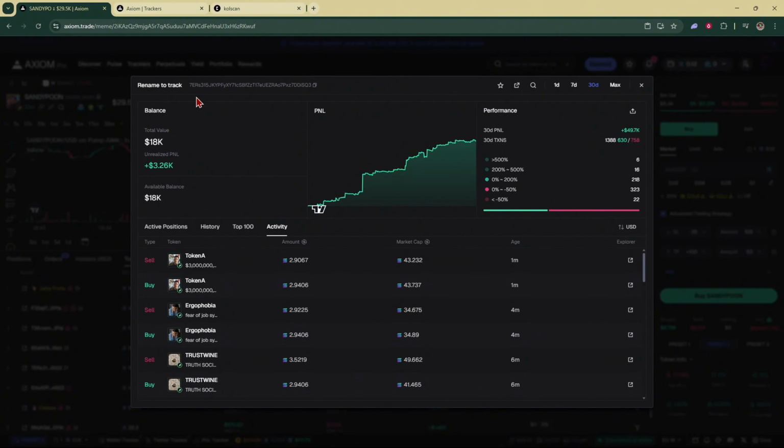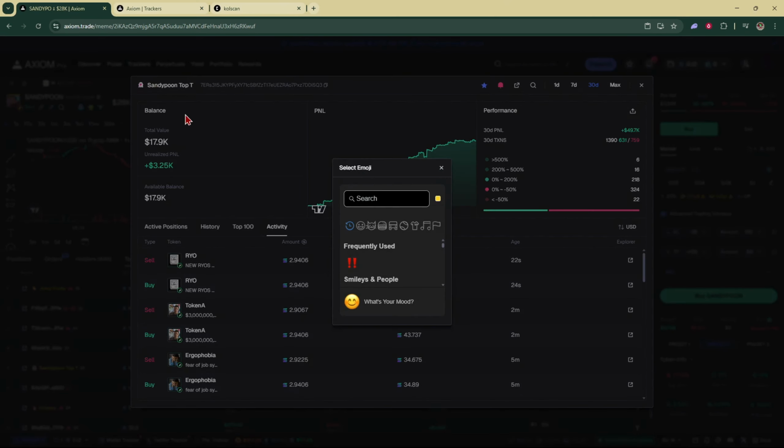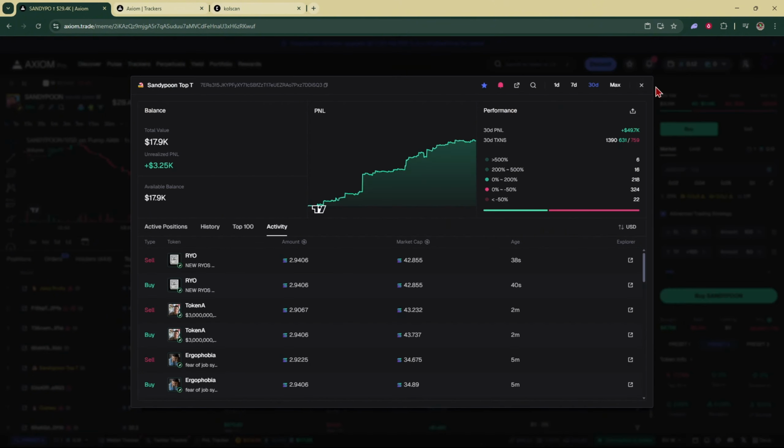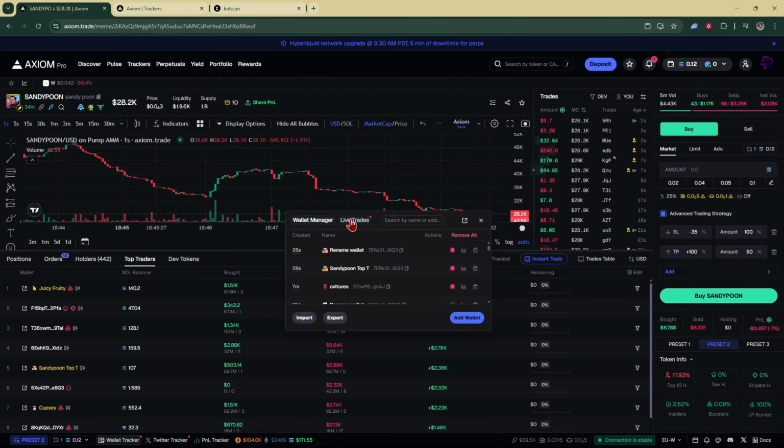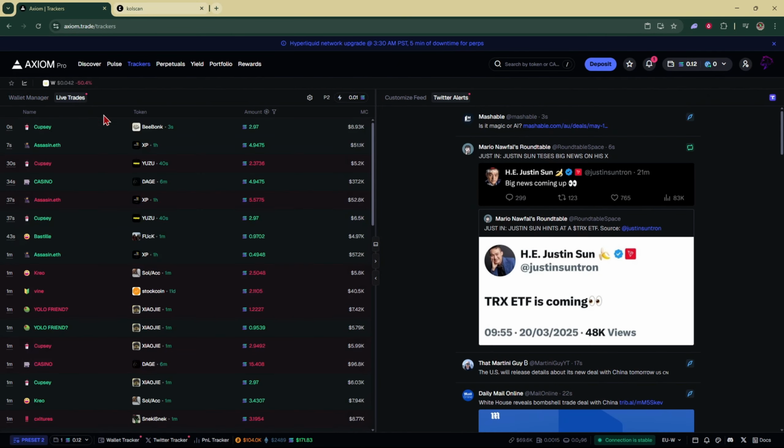If we wanted to track him, we just go right over here to his wallet. We can rename him to whatever we want. So for example, this was for the Sandy token. So we can just say top trader. Go right over here to the star, click on it to track him. You can change the emoji right next to his name. So find something that'll remind you of who he is. Now, every time he makes a trade, he'll also show up here on our tracked wallets. And if you go back to live trades, these are all the trades that are taking place right now.